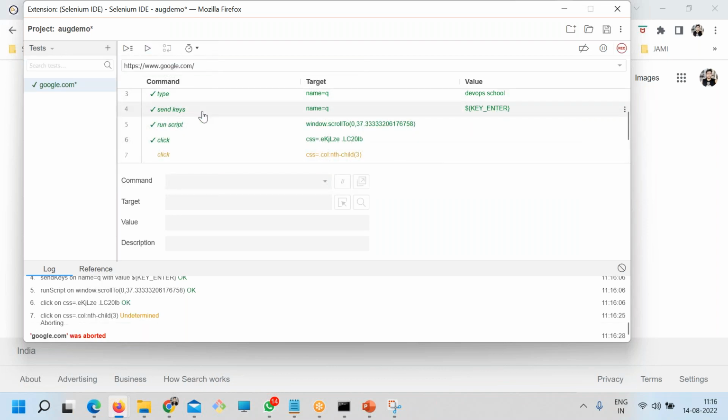So overall, are you getting it? How to use the Selenium IDE? All of you?